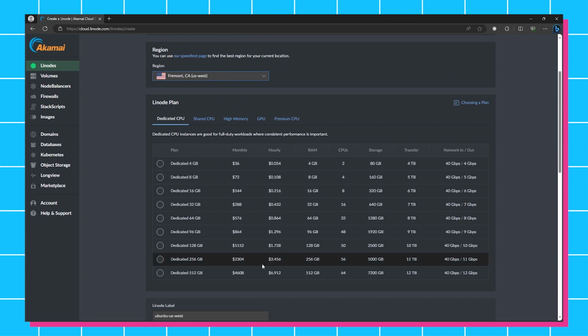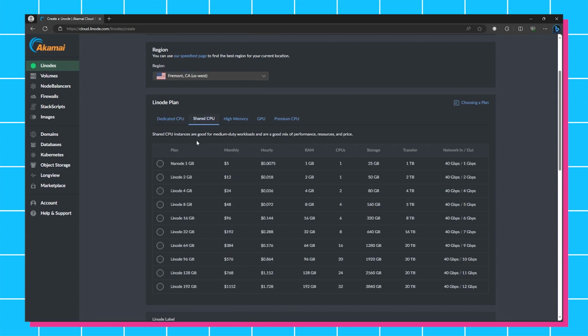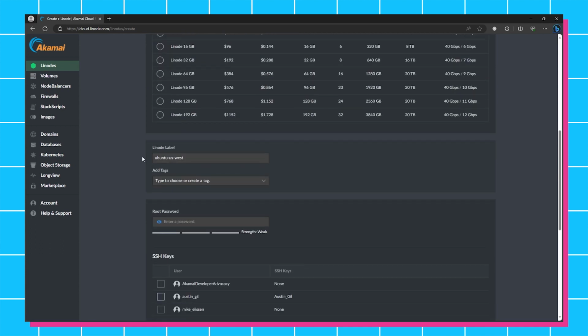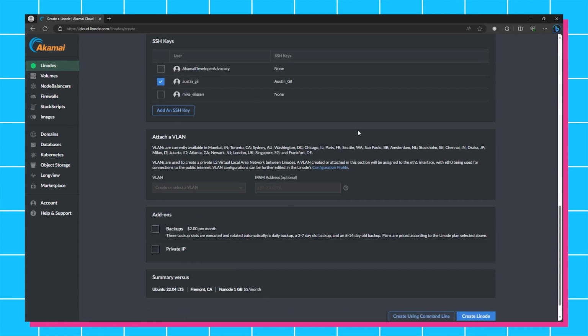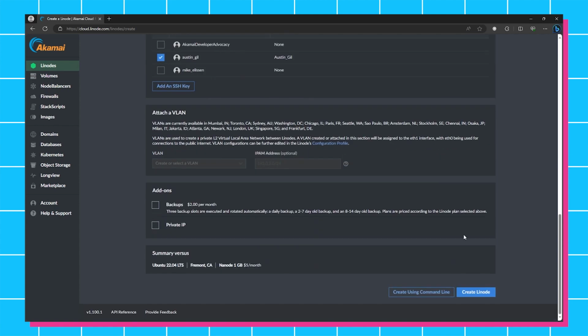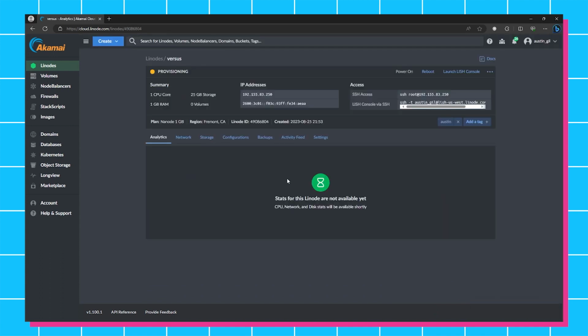For now, it doesn't really matter which instance you use. You can even use a shared Nano 1 gigabyte if that is what you prefer. And I'm going to give this a label. We're going to call this versus. I'm going to tag it as an Austin creation, and I'll give it a password. In my case, I'm just randomly generating a password that's really long and secure. I don't need to know it because I have some SSH keys that I'm going to be using to log into my server. So with that all done, I can create my Linode, and this part might take a minute.